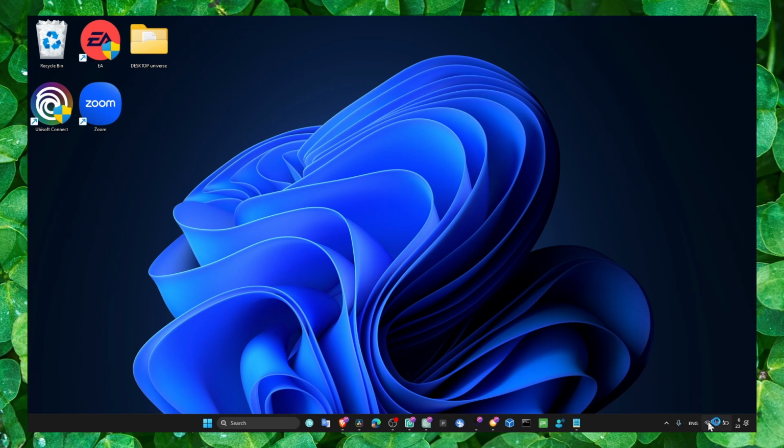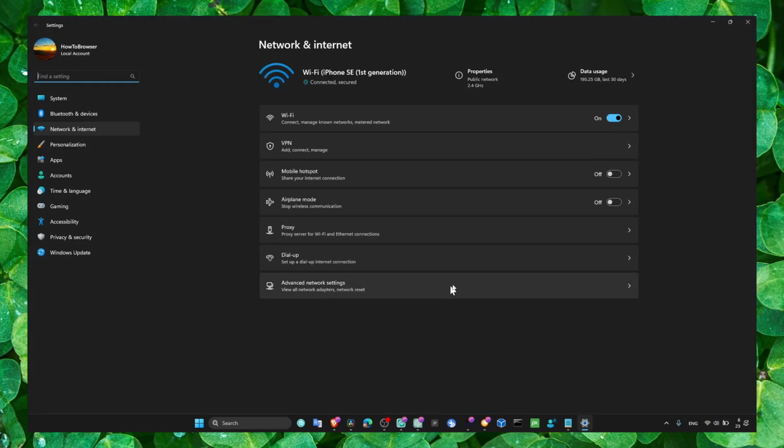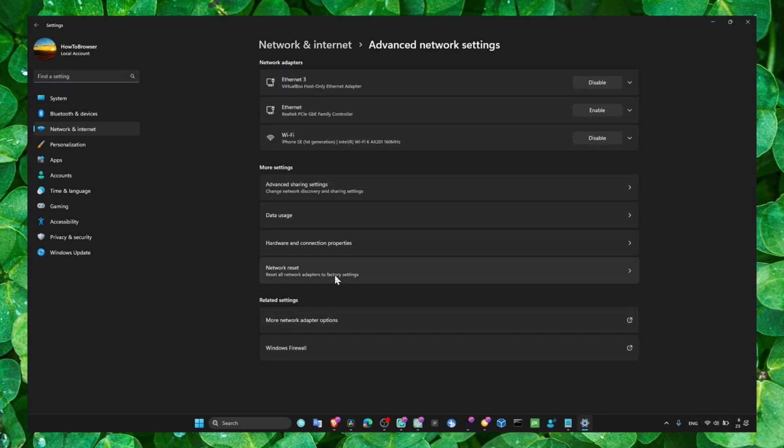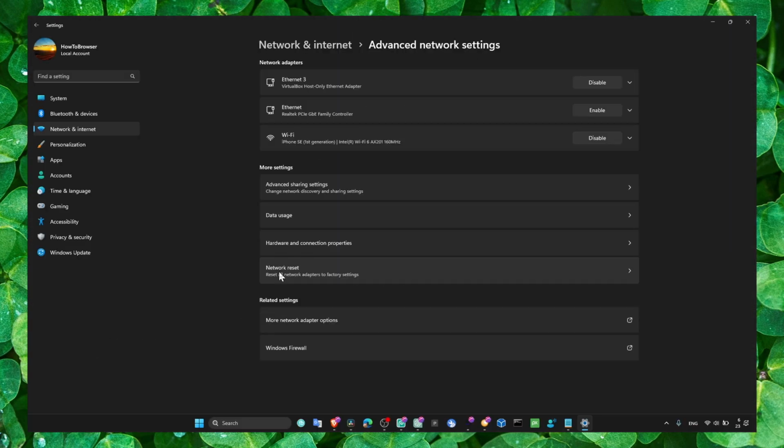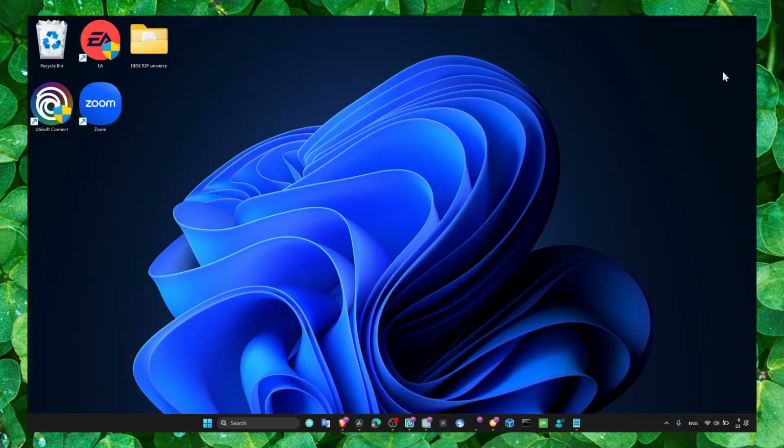Now another thing, if that didn't work and you still have the problem, also make sure you restart your computer. Here in the network and internet settings, make sure you click on network reset, okay? That's what you have to do, is to reset your network. And also we can try another thing.